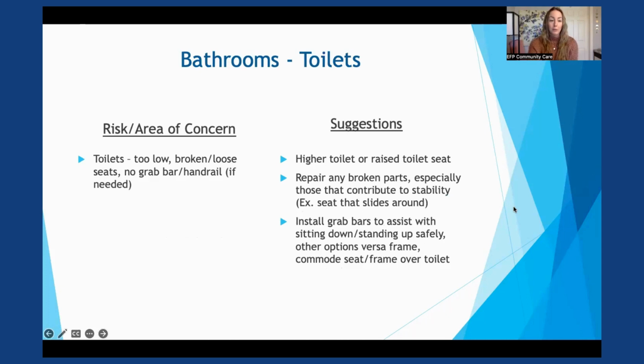Okay, so in the bathroom. The bathroom is a slippery place, especially when we're showering and that sort of thing in there. So this is an area we're going to dive deep into.